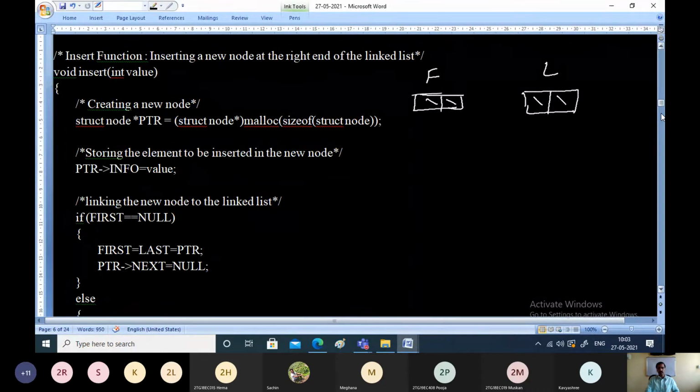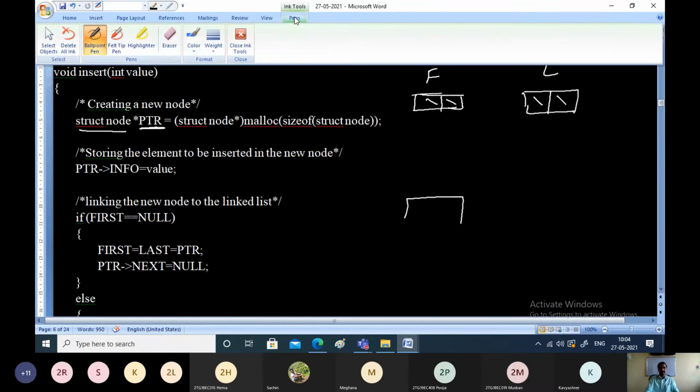Now before you want to insert some node onto the linked list, what is the procedure? First you have to obtain one node, get one node, allocate memory for that, store the data in that, then link it with the existing linked list. So that's what we are doing here. We are declaring one node of type struct node. What is the name for that node? PTR. That means one node we are declaring.